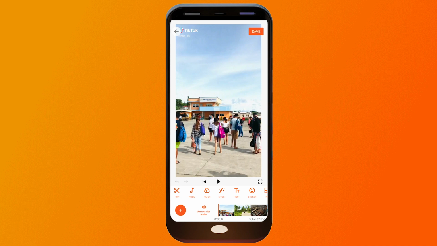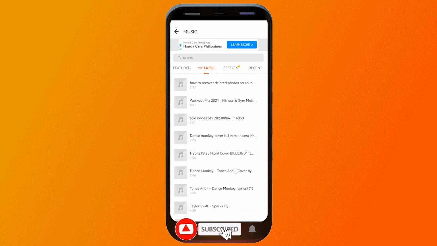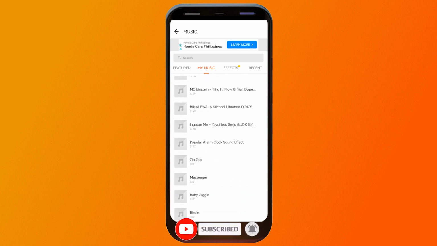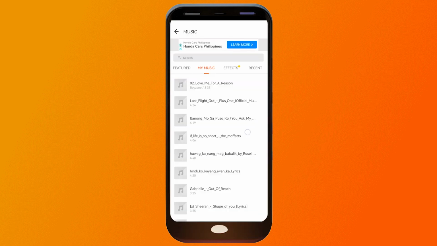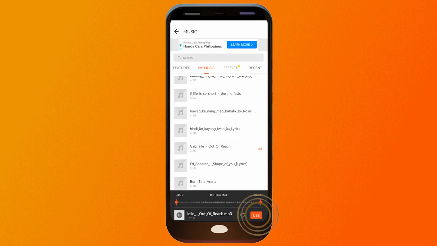And then say for example I want to change the audio for this one. The only thing that I'm going to do really is just click here, unmute clip audio, and then I'm going to click music there. And after clicking music, you should be able to see all the other music available on your phone. Say for example, I'm just going to choose something. Alright, so say for example this one here, and you just have to click use.